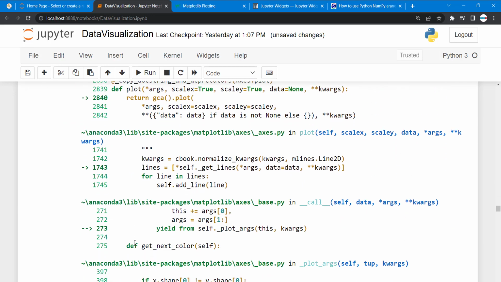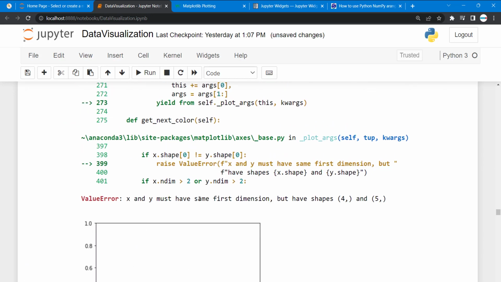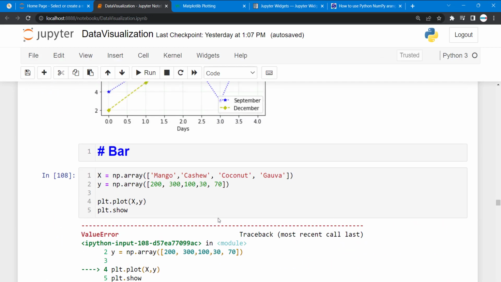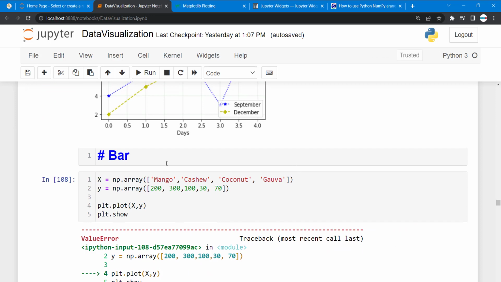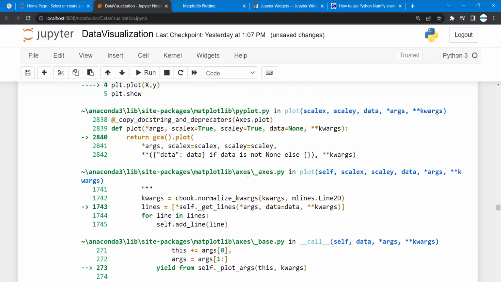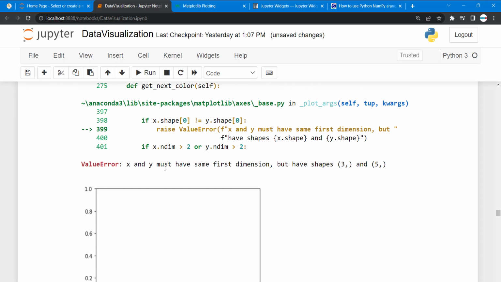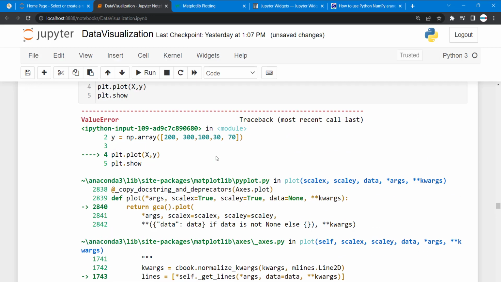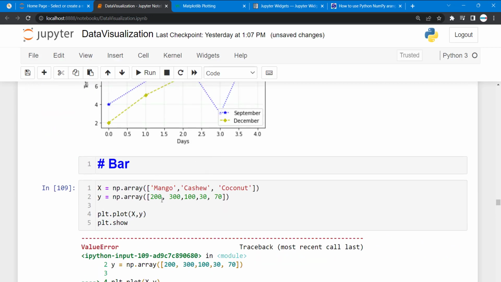We have an error. Let me see where the error is. X and y. So this one is 5, so let me just take one out. The shapes 3, 5. This one has 1, 2, 3. This one has 5: 1, 2, 3, 4.